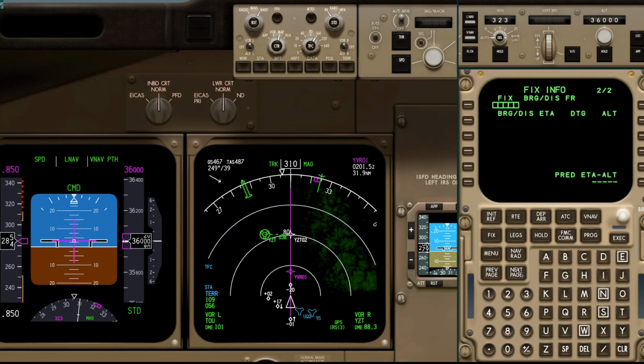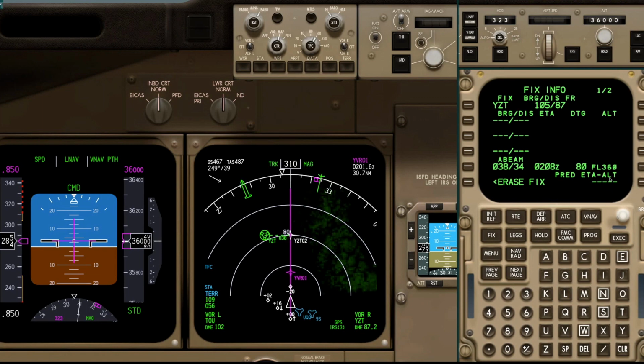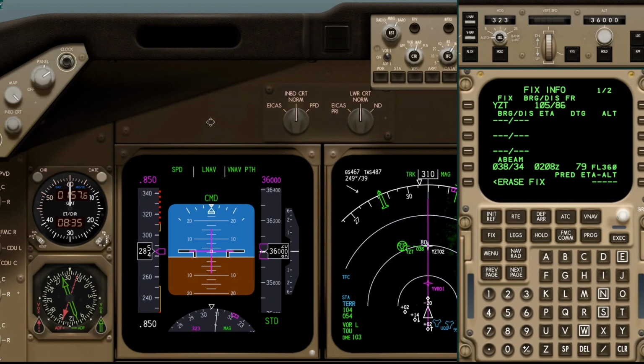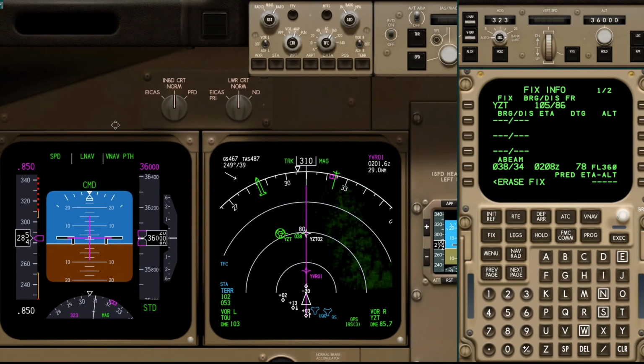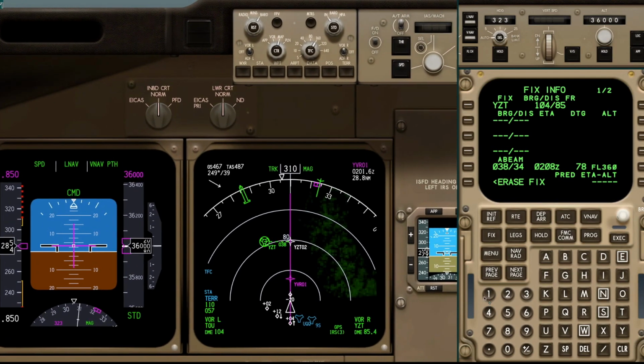Again, up to 2 fix pages. Page 2 is identical. The predicted ETA altitude line is where you can see where you're going to be at a certain time or a certain altitude. In this case, if we wanted to know where we're going to be, right now the time is 0157. So let's say we want to know where we're going to be at 0220 Zulu. We could put in 0220, and we could line select that to the R6.